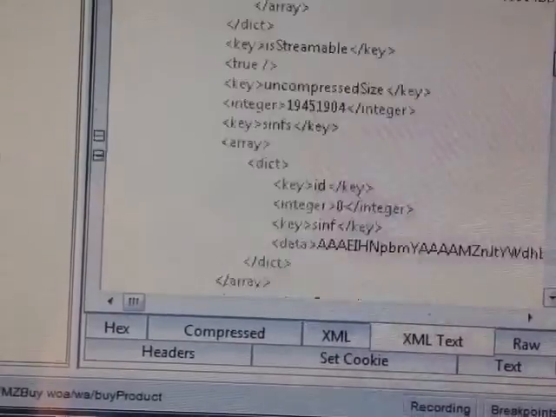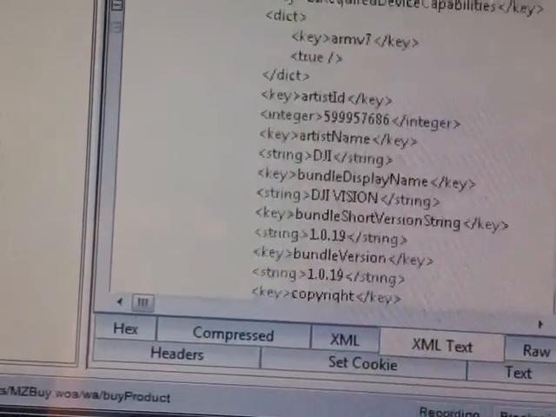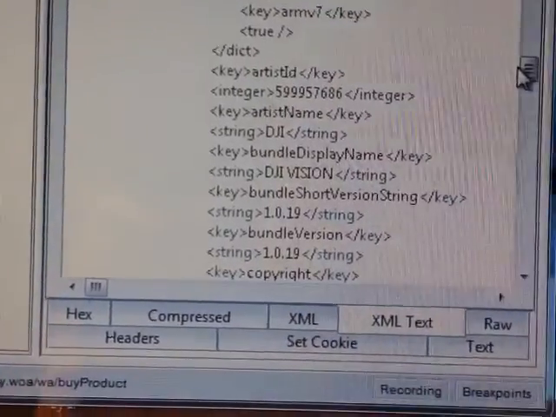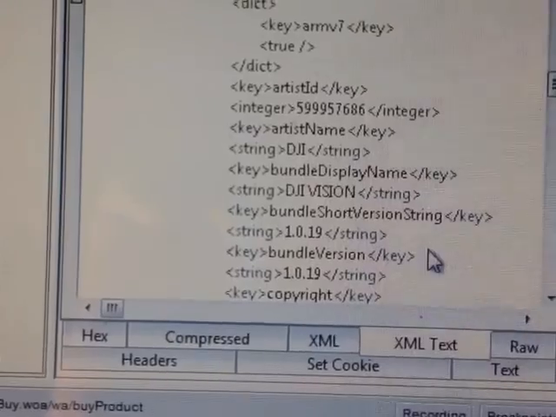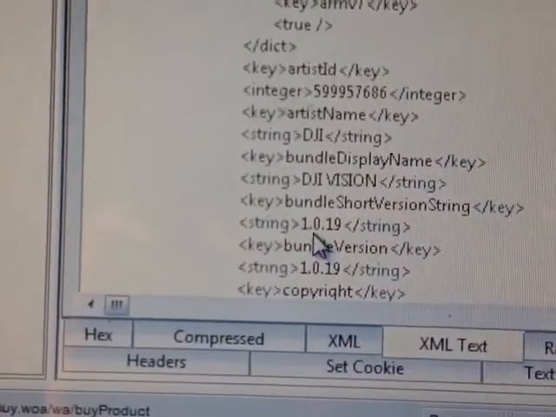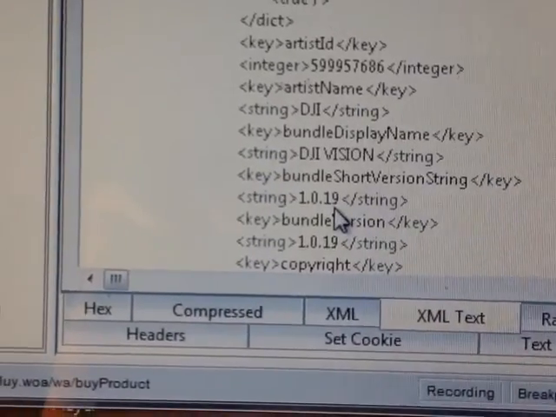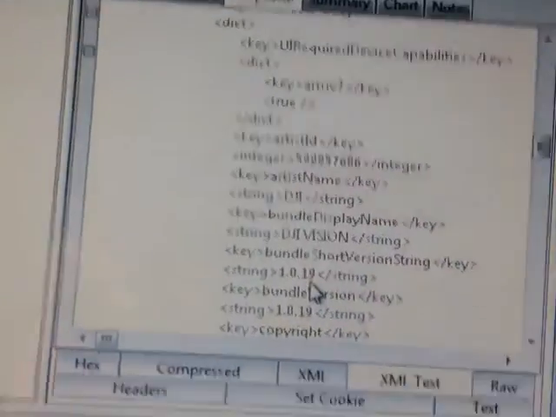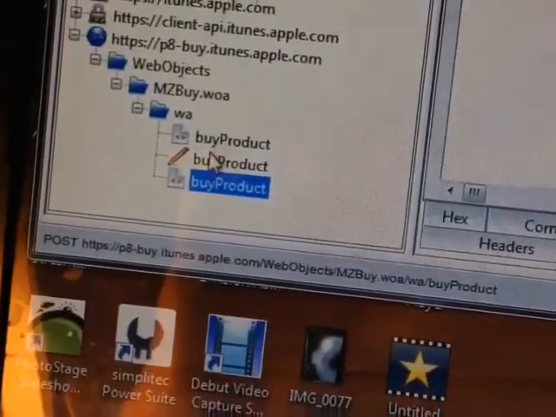So scroll down, you're gonna see stuff about DJI information. Right here's what we want. This right here is the version. We are now downloading 1.0.19, which is the very first version of this app. This is just in case you want to know. You don't need to know this, but I just thought it might be interesting.